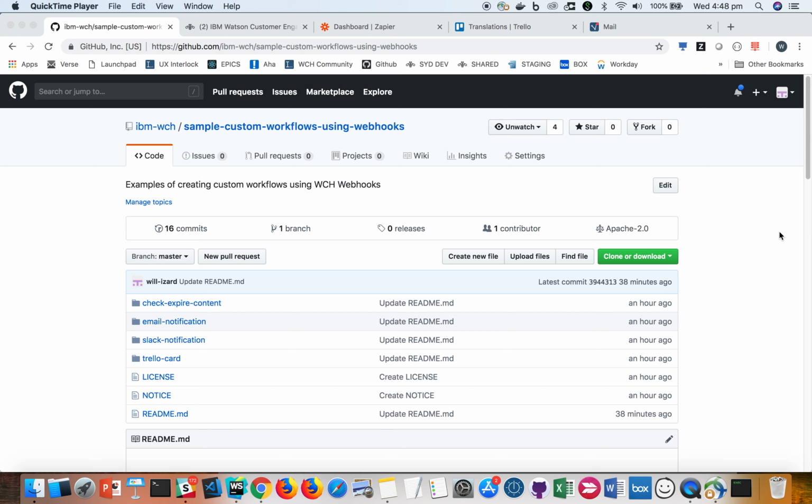Here I'm going to walk through how to create custom workflows using Watson Content Hub webhooks. So a custom workflow around a CMS like Watson Content Hub is the ability to hook into or to create a workflow such as an approval workflow or expiry or translation, to add stages and to create actions when those stages are entered.